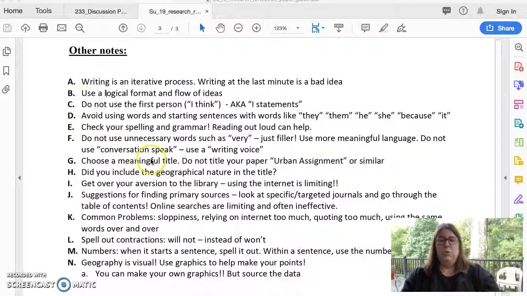So be sure to use a writing voice and choose your vocabulary carefully. Don't use filler words, don't use conversational words that provide very little meaning in your writing. Try to elevate your writing above your conversational speech.